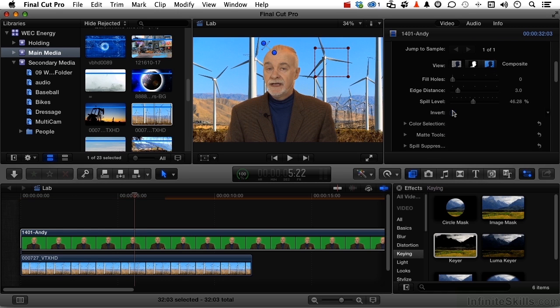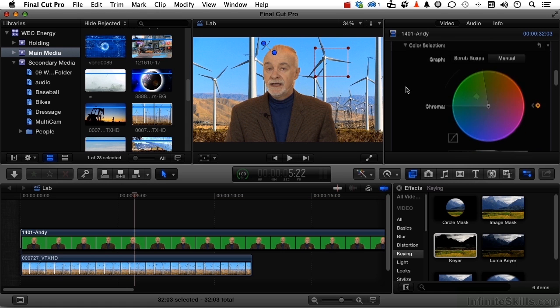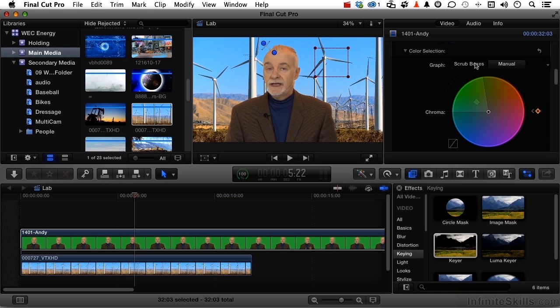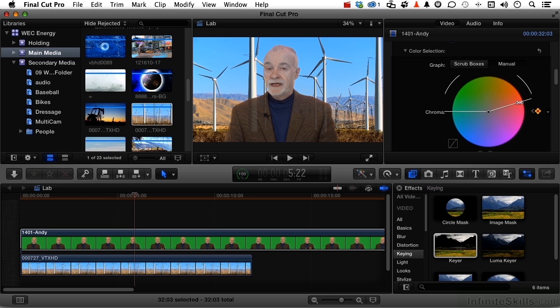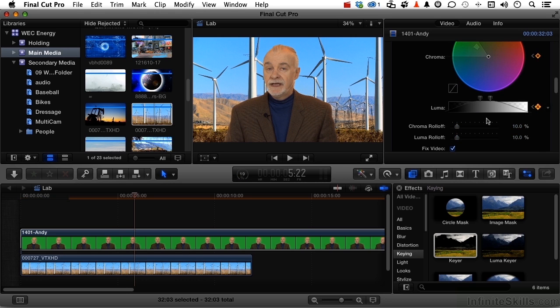We have an invert. Not that I want to do that. The other options we have are, number one, color selection. Now, you have manual or scrub boxes. If we go to manual, what we're looking for here is the ability to increase the range of the colors that we're using in the mask. So if I come over here and grab it, now watch me. When I start going transparent again, now I go the other way, see if I do less. What that does is allow us to control what we are chroma keying, what we are getting rid of, if you will. You have the same options down here for black and white.